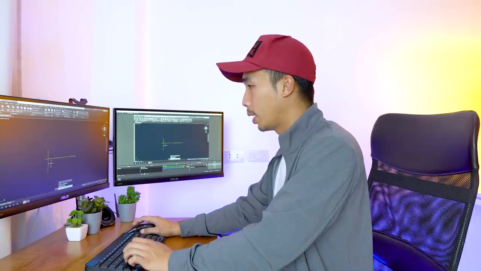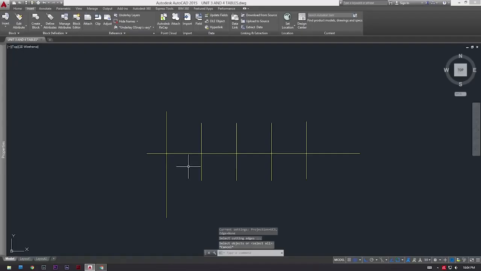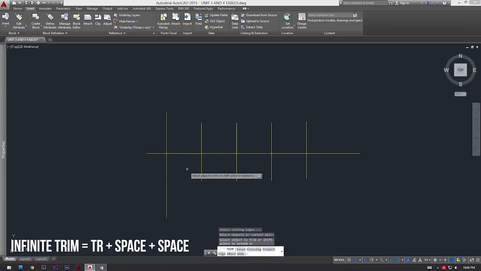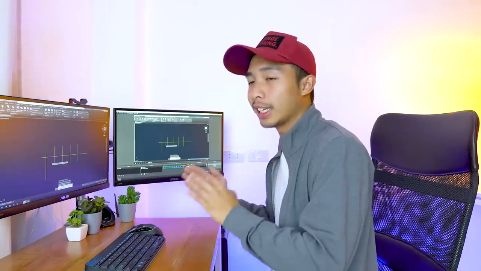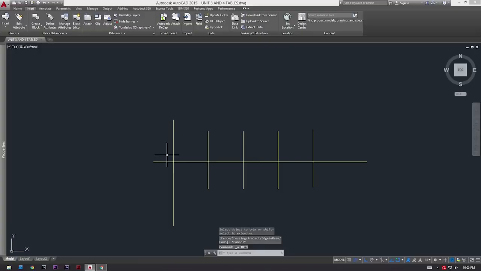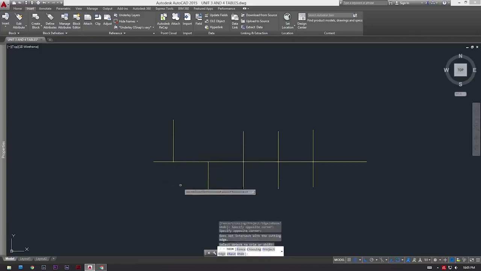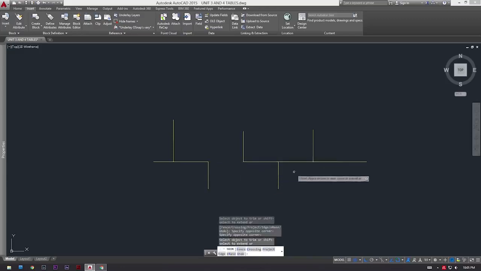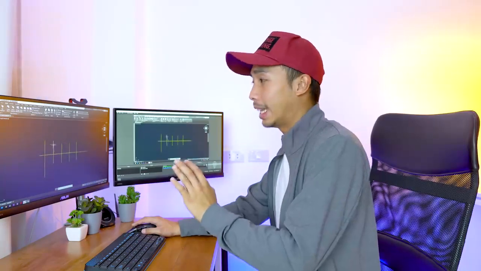So let's say I want to trim a bunch of things. What you do is press TR, and then press spacebar twice. What that does is basically it allows you to slice any line that intersects with another line. Press TR, press spacebar twice, and just go to town with all the slicing. Boom. You can even slice those, slice those, and there we go. Infinite amount of trimmings.